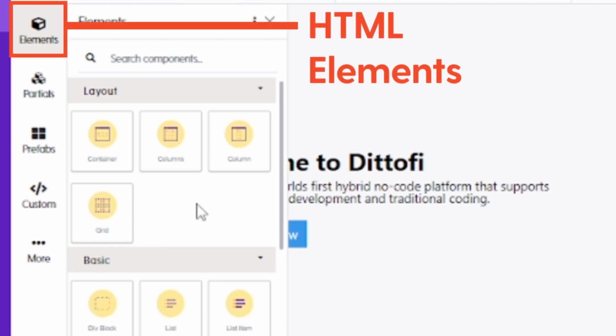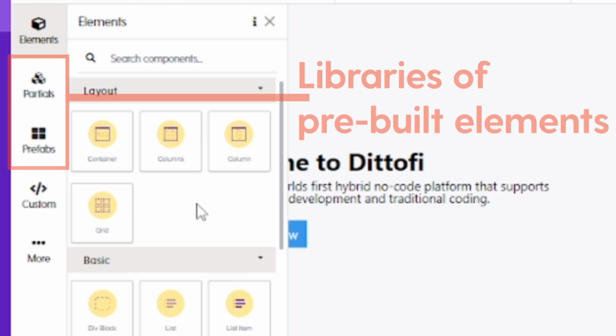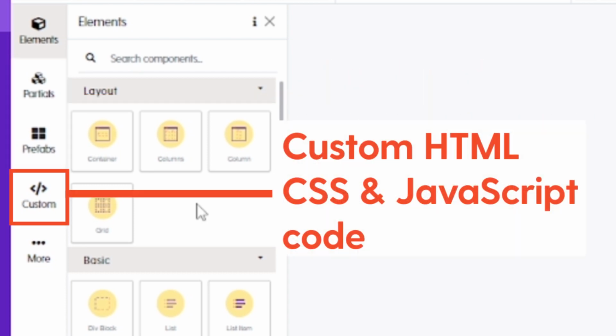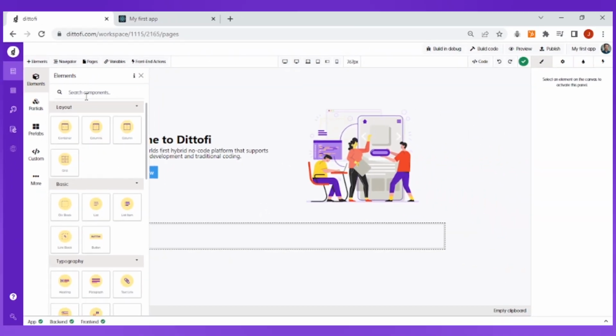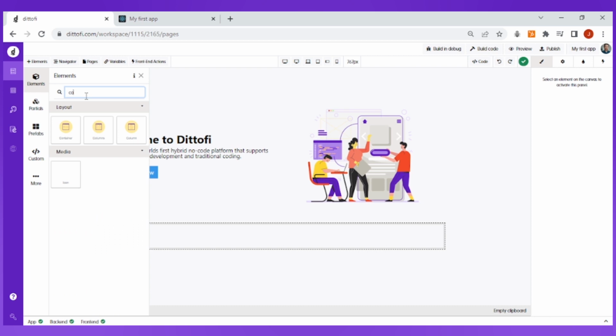We have elements, which are pre-built HTML elements that Dittofi gives you to jumpstart your app development. Partials and prefabs, which can be used to create libraries of custom reusable elements that will speed up your app development. And custom elements, which are custom HTML, CSS, and JavaScript code that you can import into your app. To add one of Dittofi's pre-built elements to the page, search for an element, and then using drag and drop, you can add the element to your page.